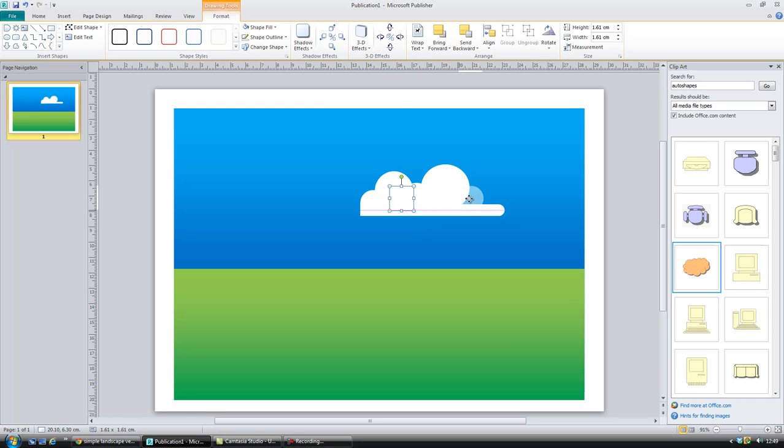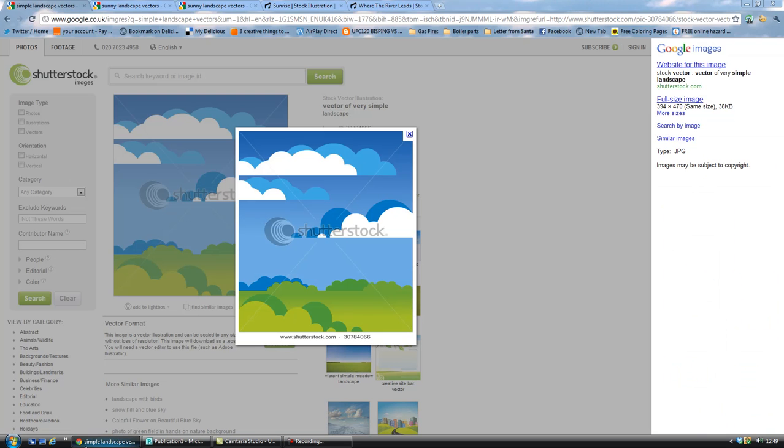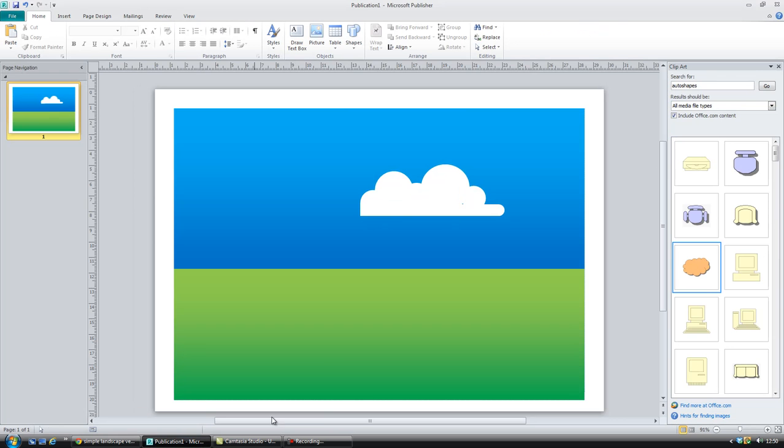So it's just a case of adjusting and finding what you like. I'm quite happy with that. It's a little bit boring, but it's okay for what I want to do with it. Now, if we go back to the original picture we were looking at, you'll see that the clouds are repeated. They've got like a different effect on them. This is quite easy to do.